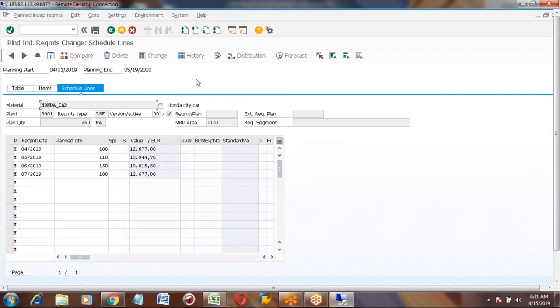If we open the schedule line, the value showing here is 12.67 and the material is 1, so why is it showing that much? You mean the difference? No, not the difference. Suppose you plan for 100 cars. Each car, as you mentioned in the previous screen, which was a forecast, you mentioned $600 for each car in the material. So 100 cars should be 600 each, so its value is different.